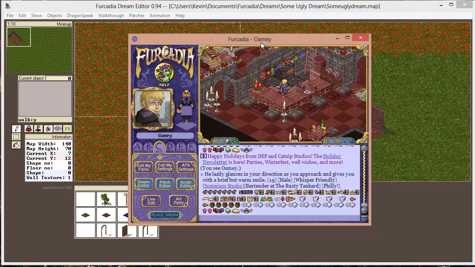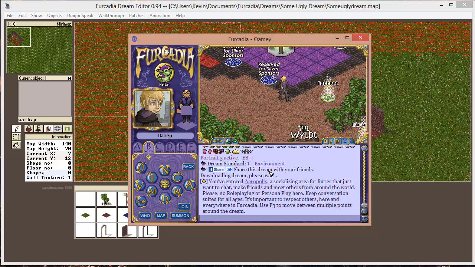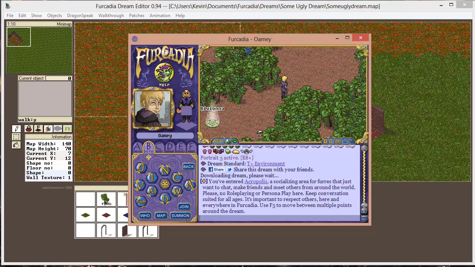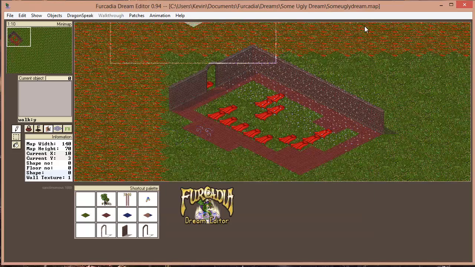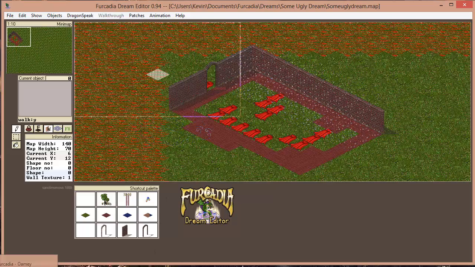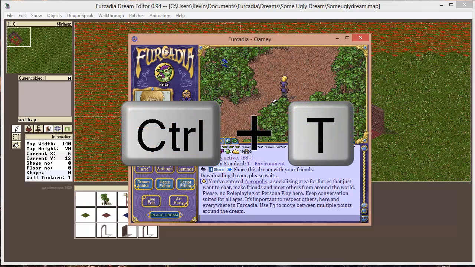So let's go back to Furcadia. We'll go to Acropolis. Alright, we'll find a nice spot to upload. Here it looks great. And again, since Some Ugly Dream is my most recently saved dream, File Save, that is what will be uploaded. Alright, so you can upload one of two ways. The first way is to go to the C tab, where it says Edit, and click the Place Dream button. Alternatively, you can use the keyboard shortcut, which is Control-T.